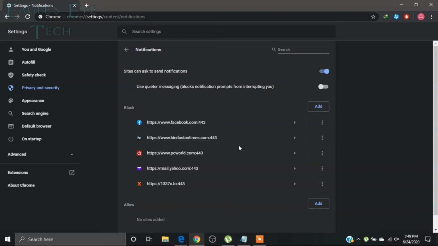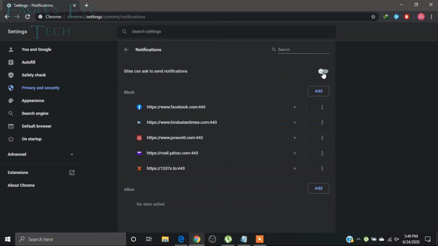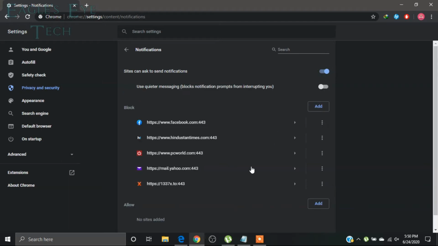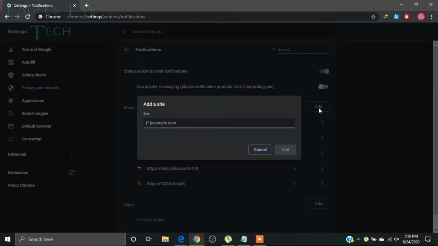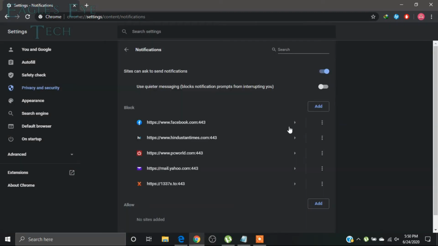Now if you want to completely block every site, you can just uncheck this box and it will block all the notifications from any websites. And if you want to block individually, you can just add it over here. Just paste the URL or the site, and then press add. In this way you can individually block the sites. So this is the way to block notifications in Google Chrome.